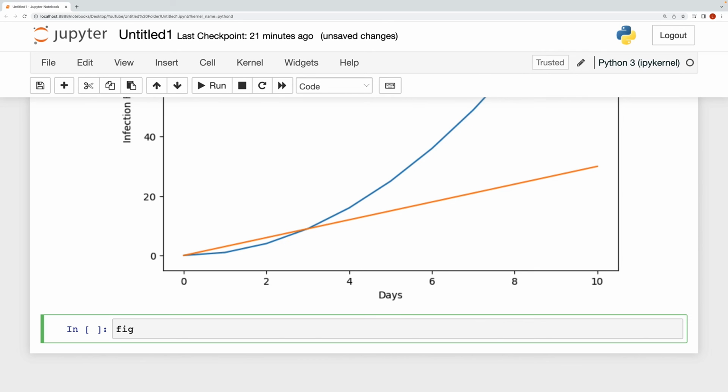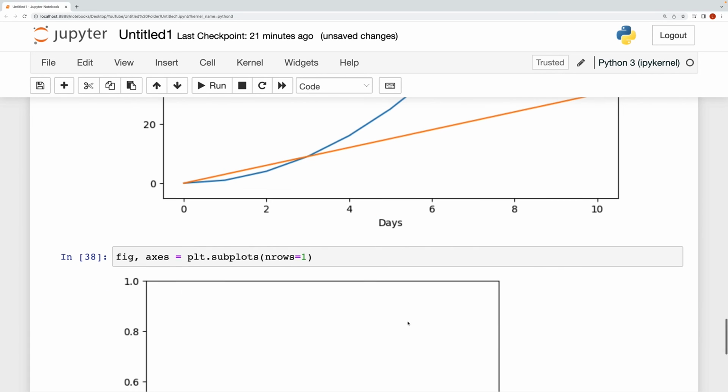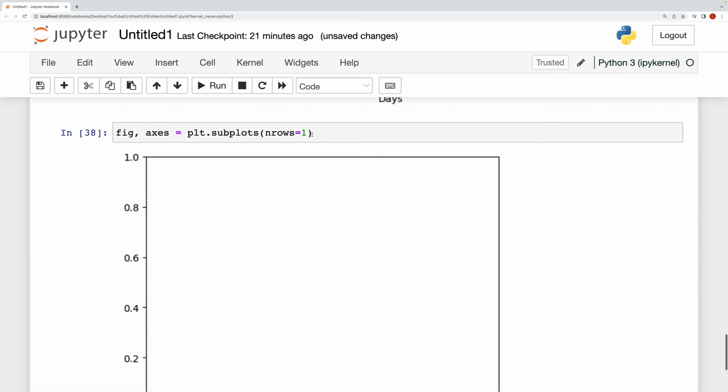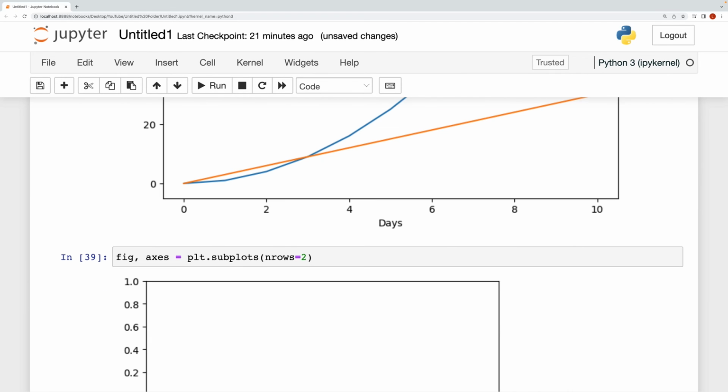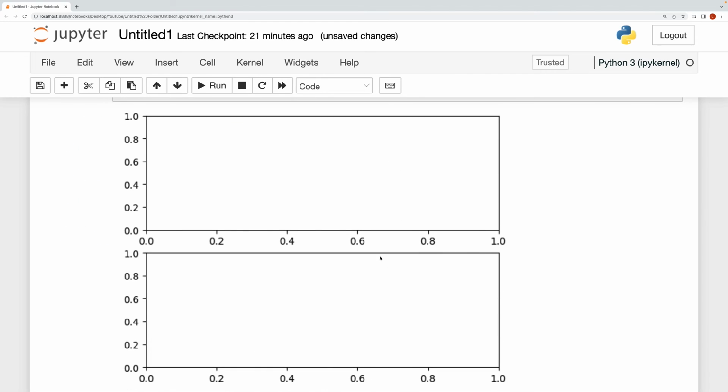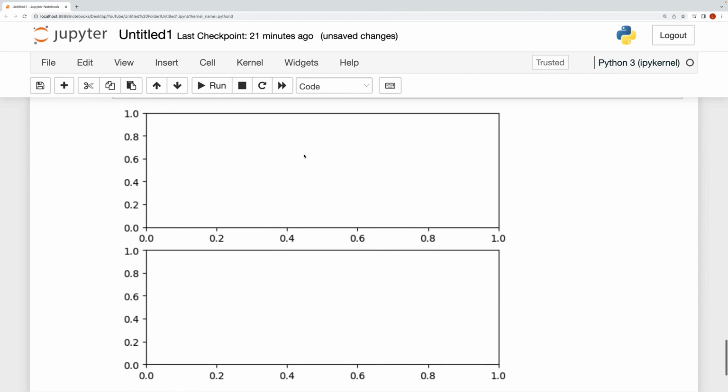So I can say here fig, and then I can say axis, and I can say here that that is going to be equal to plot.subplots. And then over here, I can specify how many rows and columns of plots I want. So I can say n rows. And if I just want one, I can just say this and I get one. And this is pretty much what we got before. But if I want two and I want them on two different rows, I can say something like this. So I can say I want 2 rows. So I get one plot right over here and then another one over here.